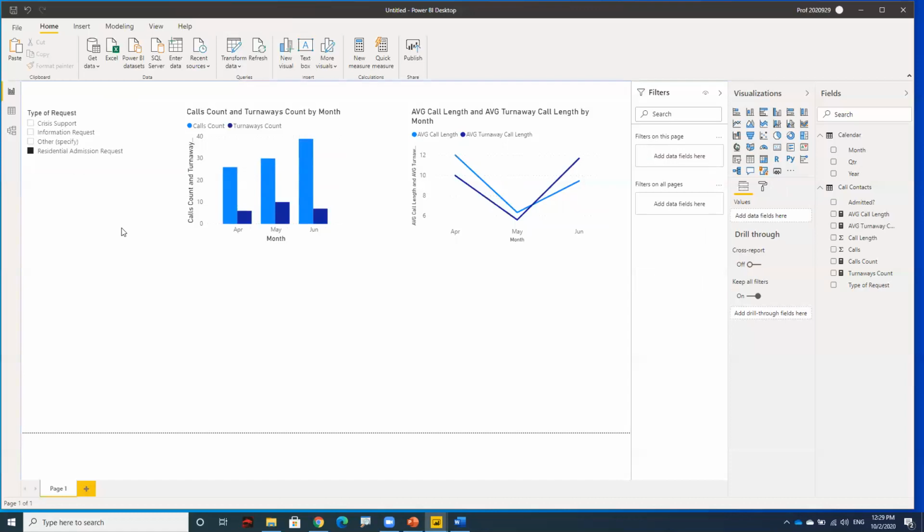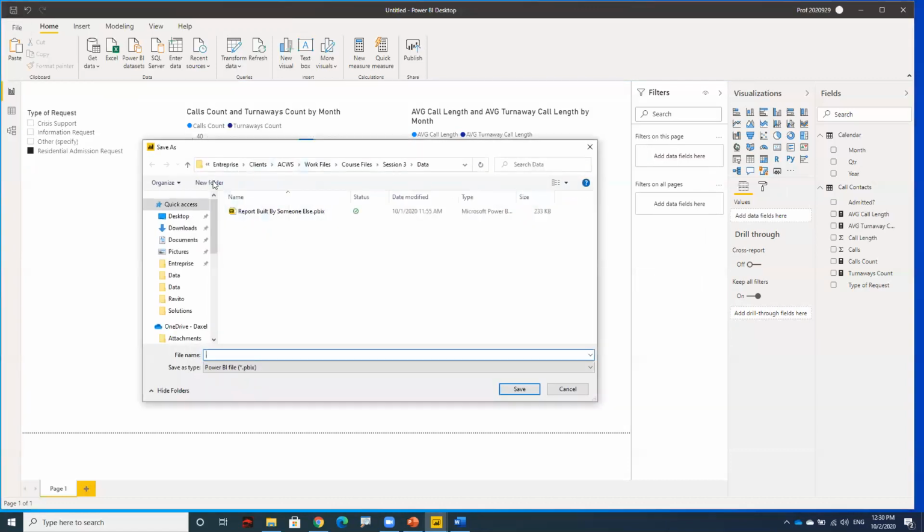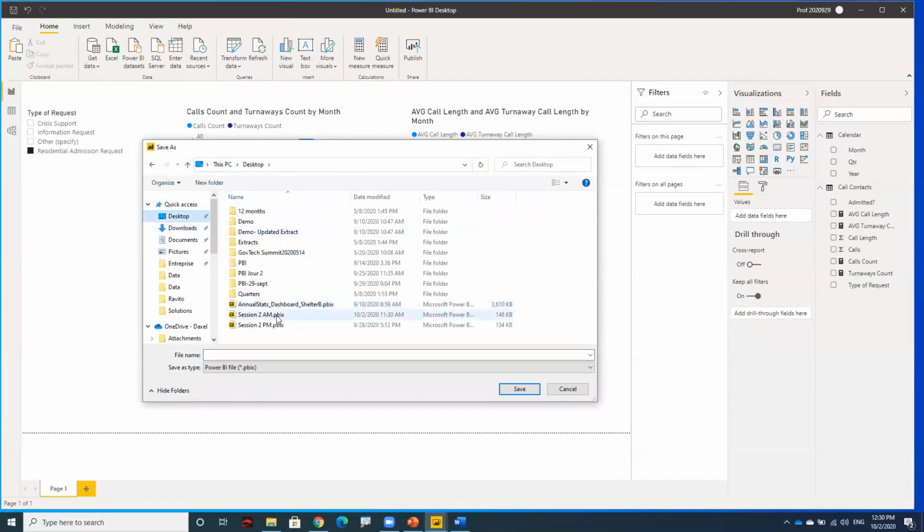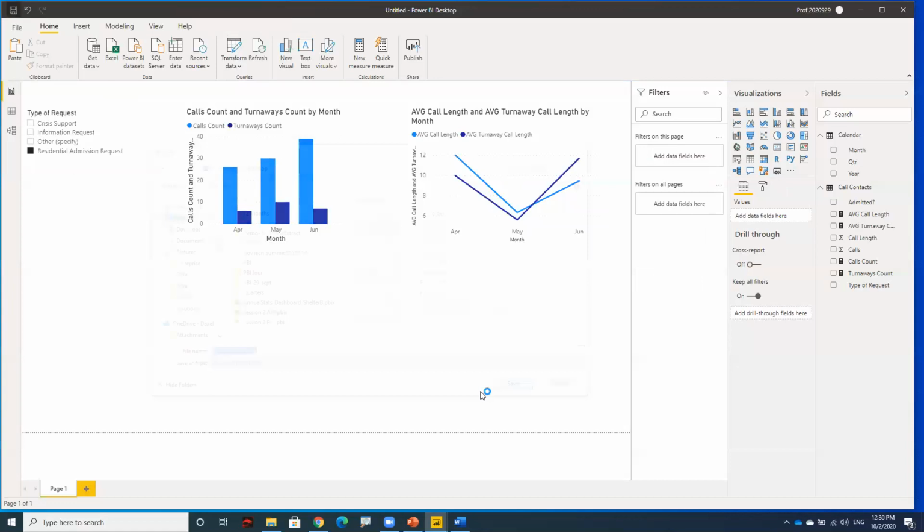By the way, we haven't saved our file yet, so I really don't like that. So let's save our file, upper left corner, and simply save it somewhere relevant in your directories.